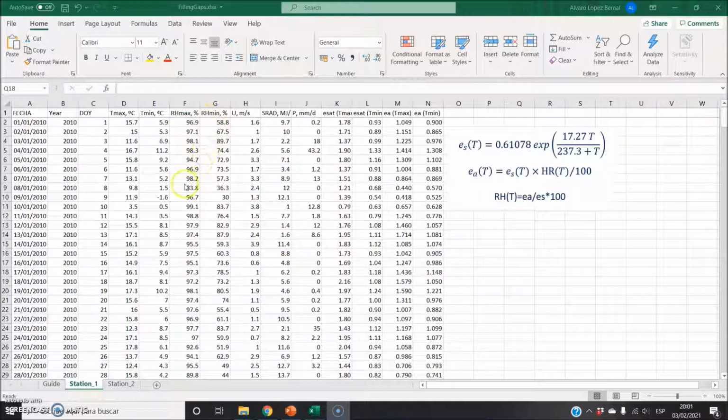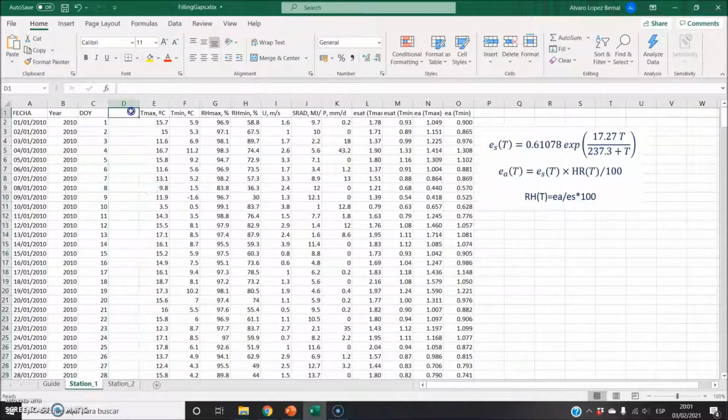Okay, for filling gaps in the weather series, the first step that we need to take is to locate the gaps in our weather series. To this end, I'm going to create a new column that will contain the theoretical day of the year.